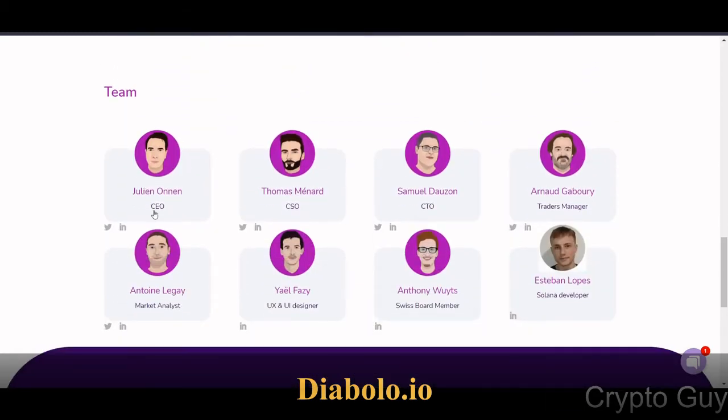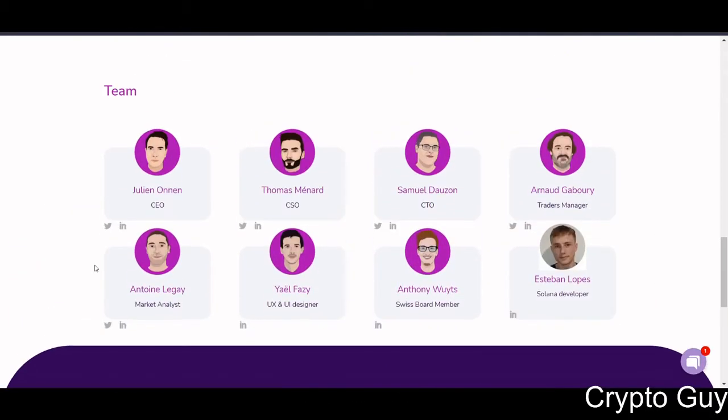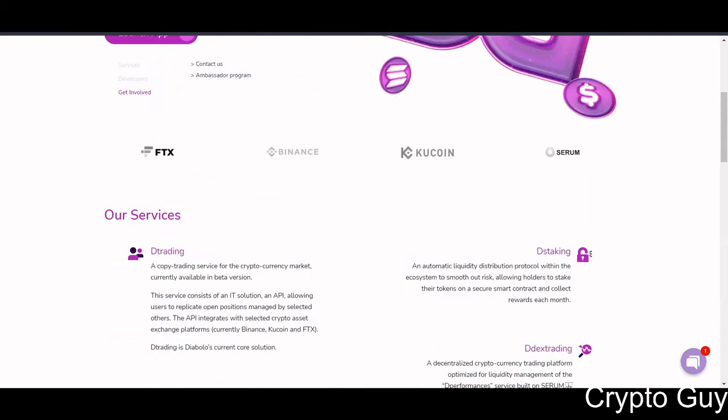And this is the team. You can see the CEO, CSO, CTO, and also other people. And the good thing is that if you go on their Twitter or on LinkedIn, you can find them. It's not 100% anonymous. You can actually see that they are real people.